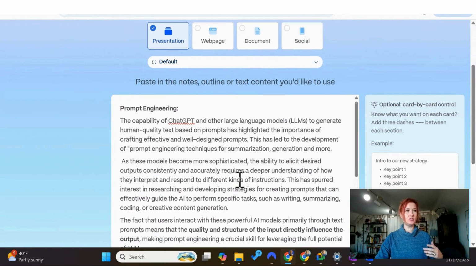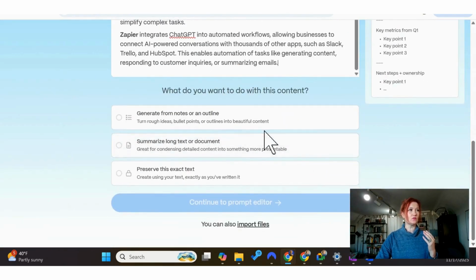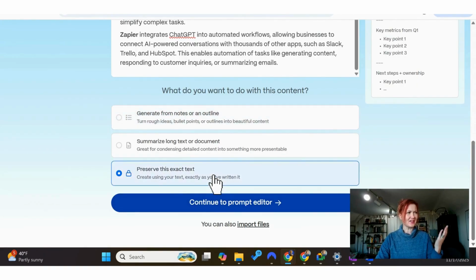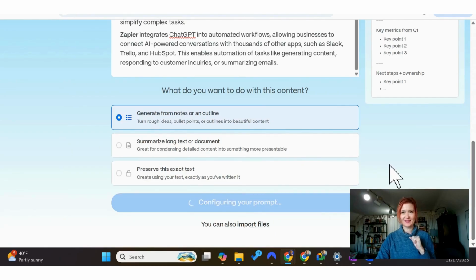Now, this is just a copy and paste of like one part of one lesson that I put in here. It says, what do you want to have done with this? I want to generate notes or an outline here. You can also preserve the exact text. Actually, let's try that. I didn't try that. Oh, that's the paid version. I'll have to pay to try that one. So we're gonna try this and continue to the editor. We'll see what happens.